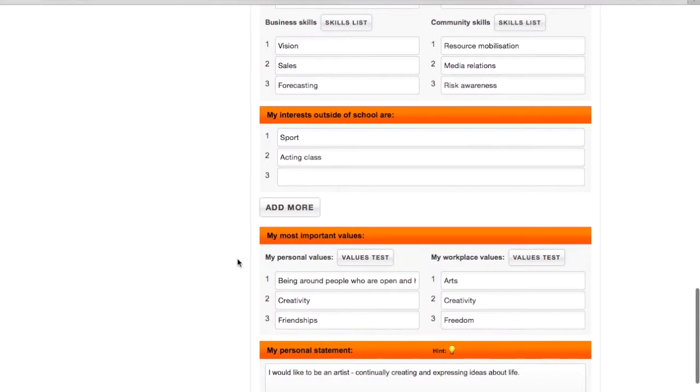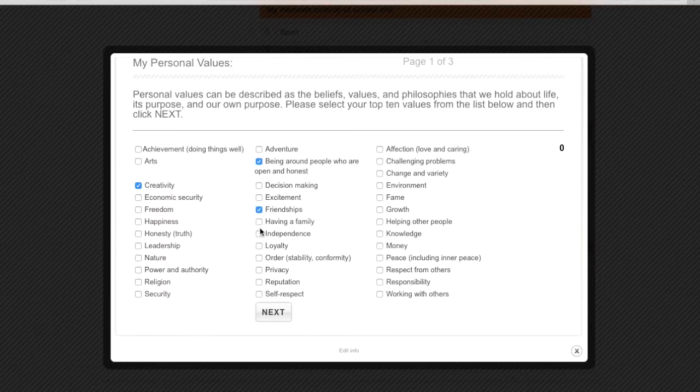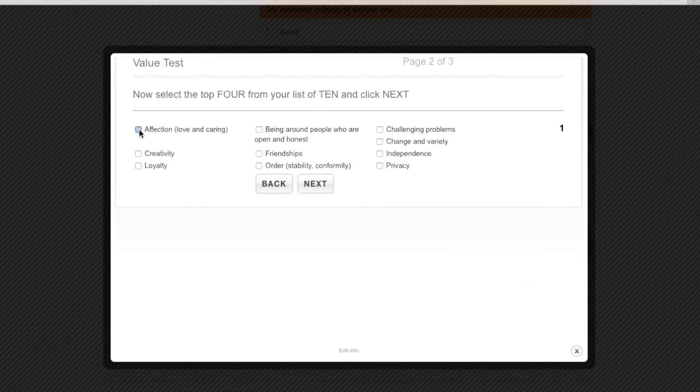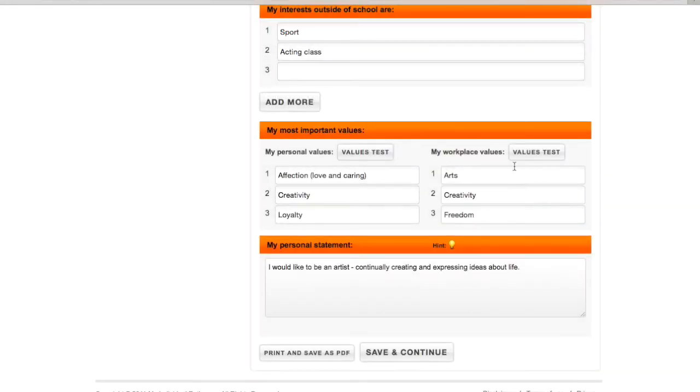We ask students what their interests are, their values, and they can undertake a test by selecting 10 of the top values in their lives. If they could only take 4 of them, which 4 would that be? And then if they could only take 3, what would the 3 be? They save that there. We then ask them to differentiate between their workplace values and their personal values. We ask students to write a personal statement.